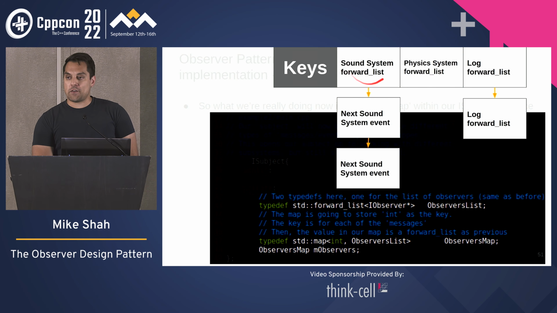And then within each of these keys, this is our forward list now. We could have 3 sounds here, 1 physics thing, and 2 messages logged. So that's the idea of the data structure within our actual subject now, or our interface for subject.